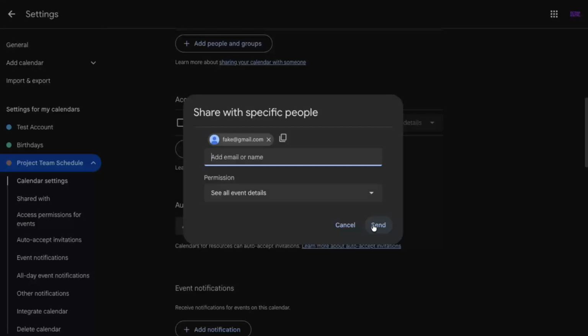They'll receive an email invitation, and once they accept, they'll be able to see and use the shared calendar with you.